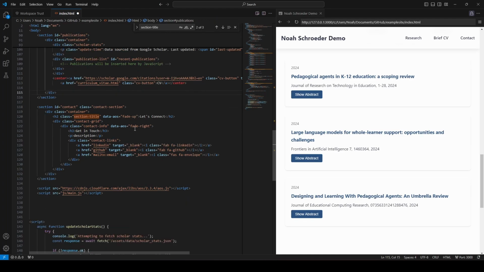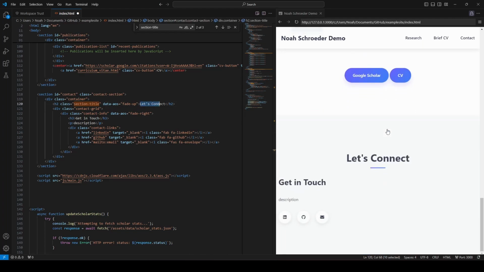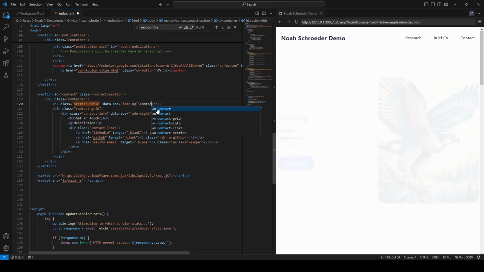Okay. So let us scroll down just a bit more, and we have our contact information, okay? So here we have our section ID being called contact, and we have our class, again, saying section title. It's going to use fade up, and I have it labeled as let's connect. So if you look, it says let's connect here. You can change that if you want to.